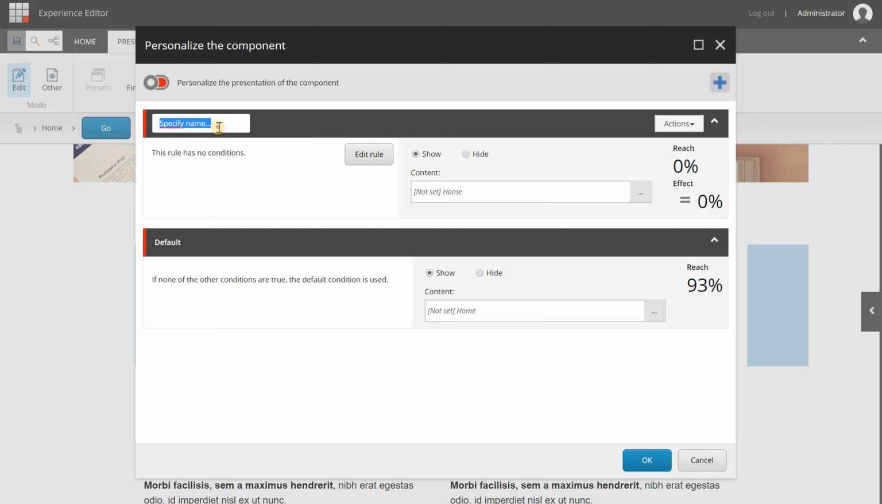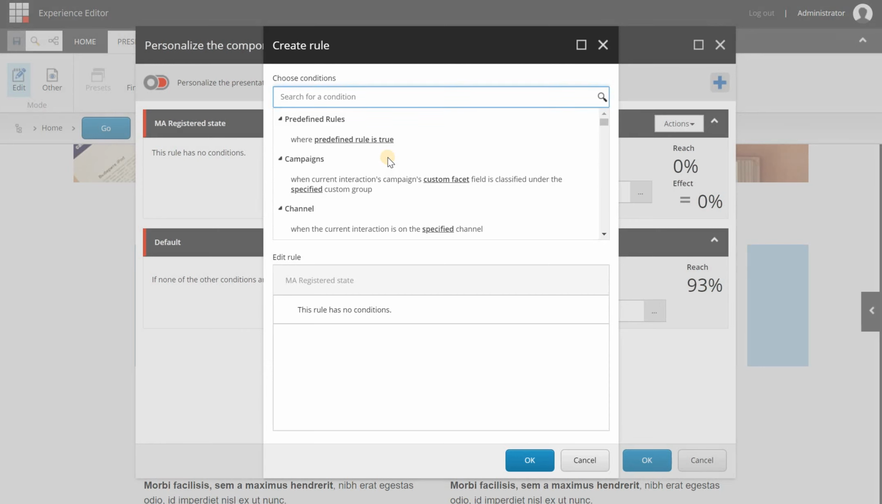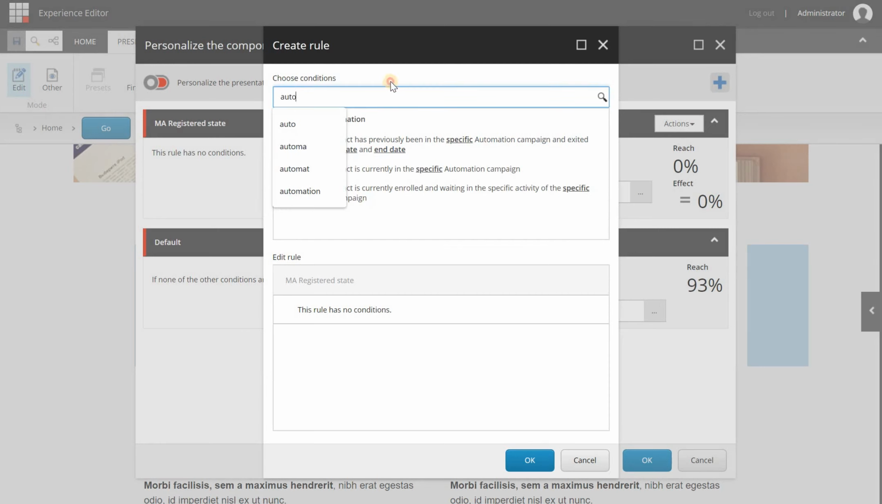So let's specify a name first. Let's call this MA registered state, for marketing automation registered state. Edit rule, and I'm searching for automation. Here it is, marketing automation. Here are some default rules, and the last one is the one that we're going to use, where the contact is currently enrolled and waiting in the specific activity of the specific automation campaign.